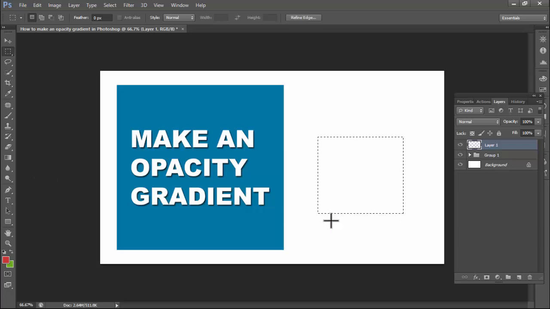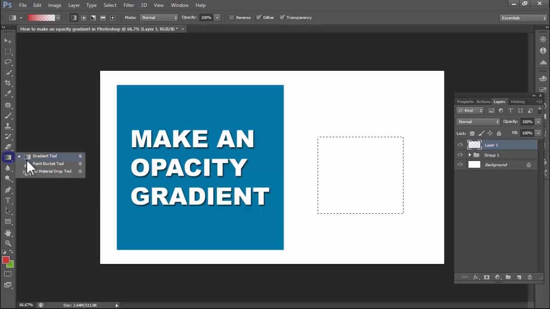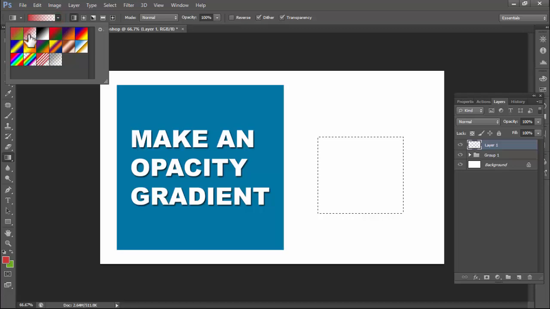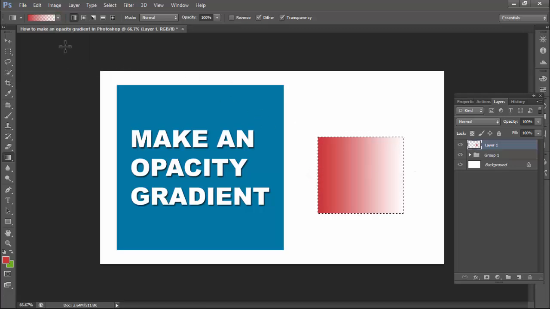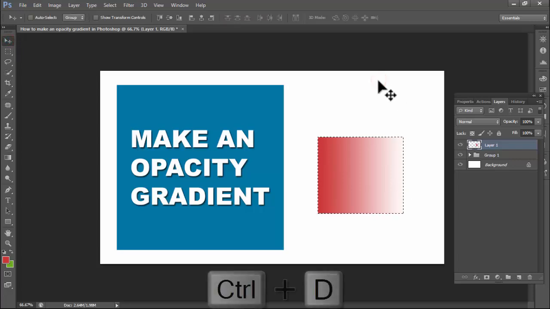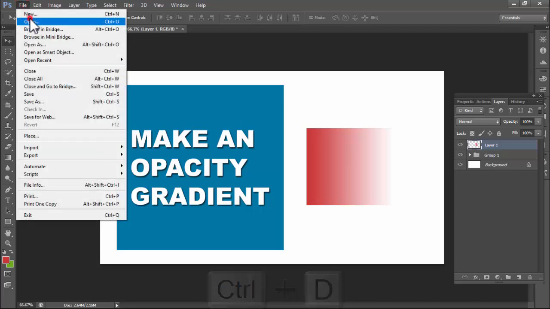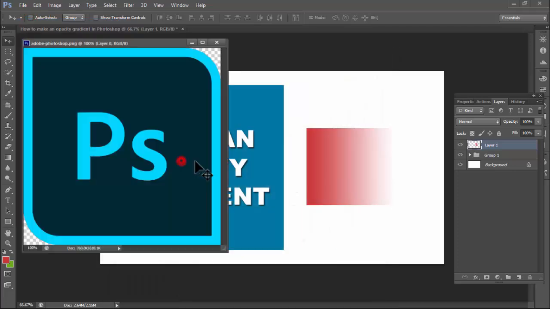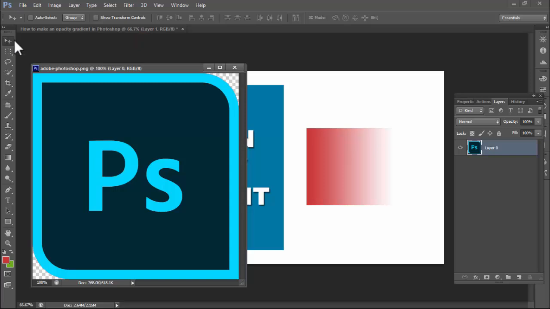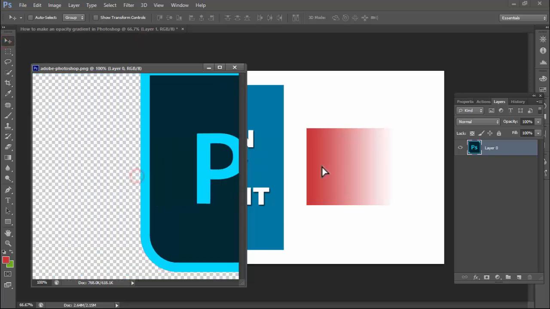Okay, and click that gradient. Select color. Drag it. Okay, Control D. Go to File, open your logo or image or shape. Simply drag it this.